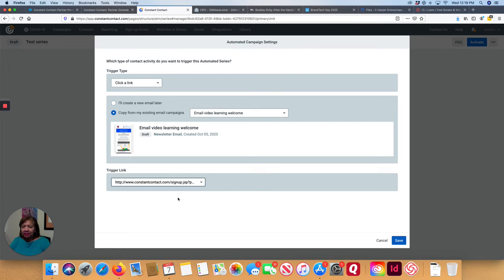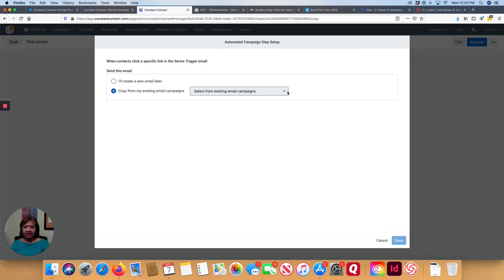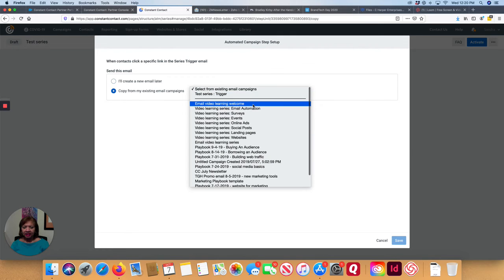So let me give you an example. If you were going to create a link on a social media post, they would click this link and then it would bring them to the list and they would get this series of emails that you've created. So we'll save that. And see, here is the series trigger. When they click a specific link in this email, then you can set the time limit. If you wait a certain amount of days, then you send them the next email in the series. So they got the first email, so then maybe next I would send them the survey email.